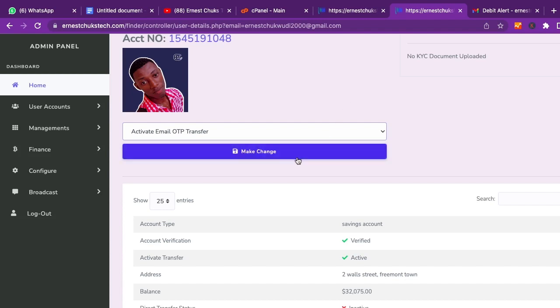So if I activate this right now, it means if you're doing any transaction, it will require the 3 codes that we set right there and also the email OTP before the transaction can go successfully. So it just depends on you, your preference. If you want to activate both the transfer codes and the OTP transfer, you can do that. After the transfer codes, you get the OTP in your email, then you can input the OTP and the transaction will go successfully.